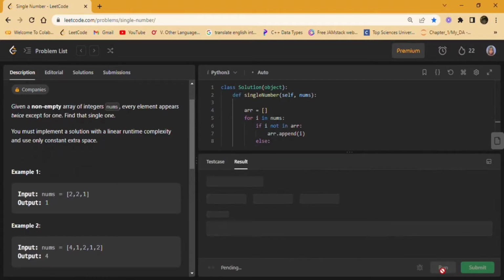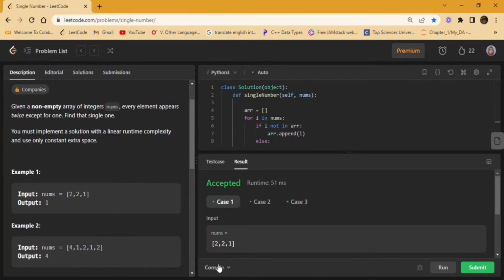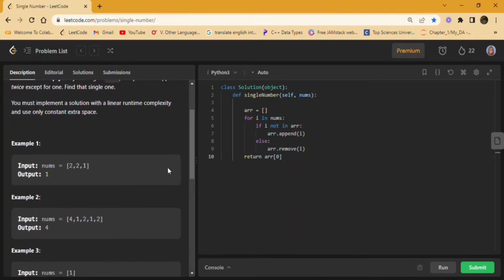Firstly, we will run the code and check whether it's correct or not. Okay, it's accepted on all the test cases. So let's try to implement the code over here. We have an empty array, and we will use a for loop on the nums, for i in nums. So it will pick the element 2. If i is not in the array: firstly, 2 is not in the array, because the array is initially empty. So what it will do, it will append i, which is 2, into the array.